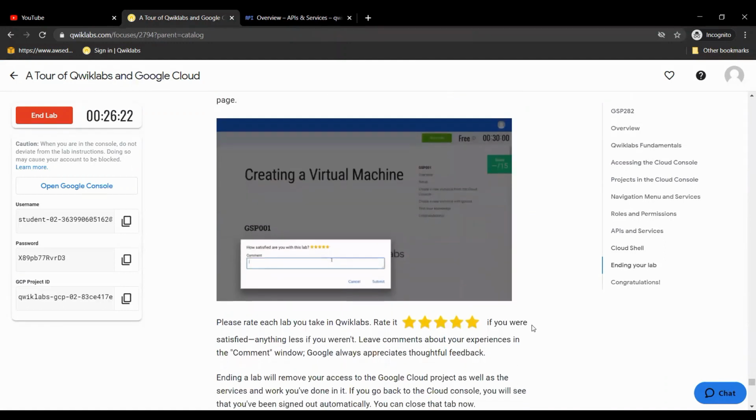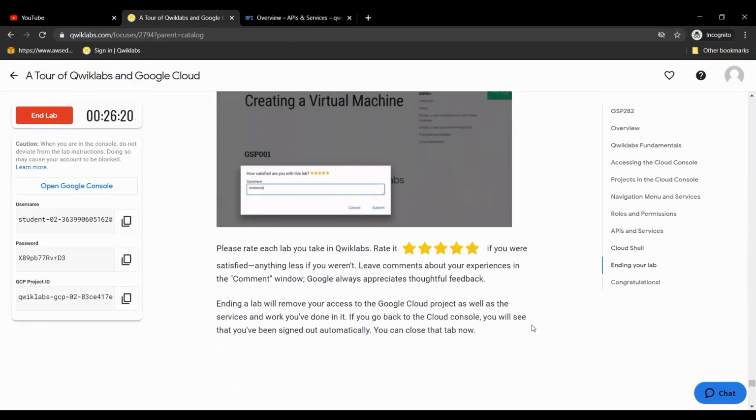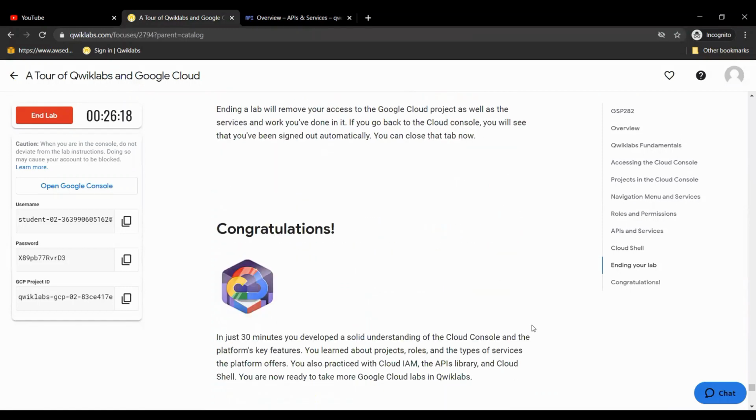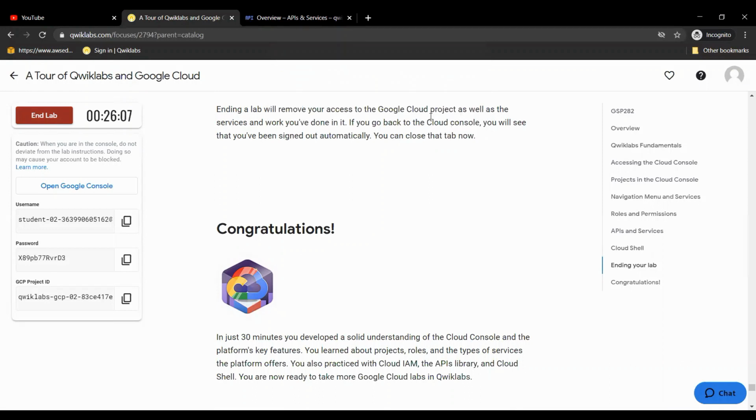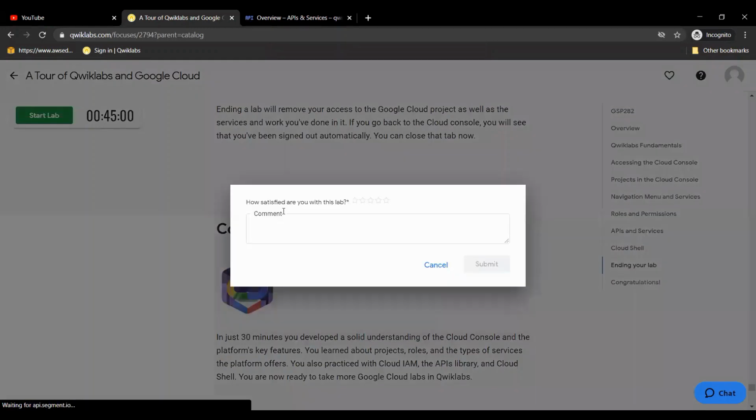Yeah, at last, it is mandatory to end the lab, as it is an introductory lab and a free lab without any credit. Here it is mandatory to end this lab. And these are all the basics that will be there in the Google Cloud Platform Quick Labs.